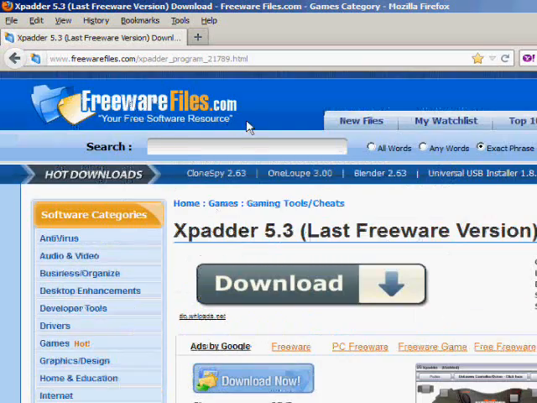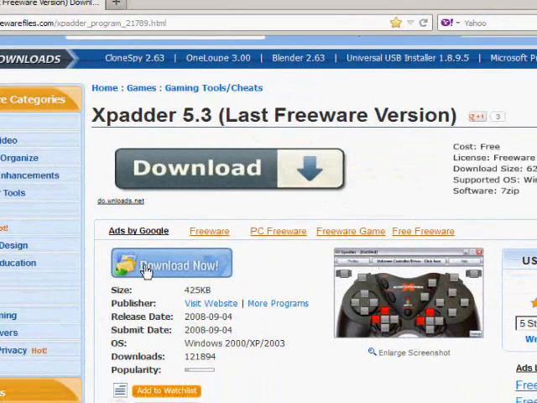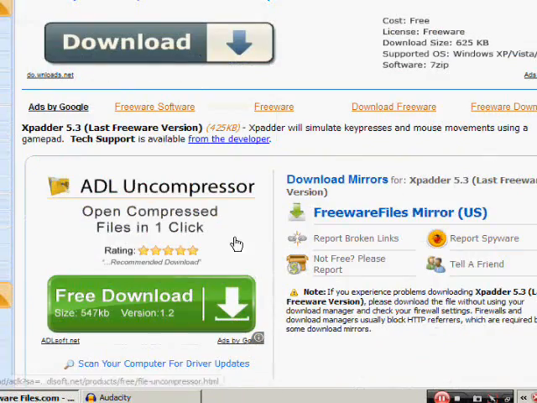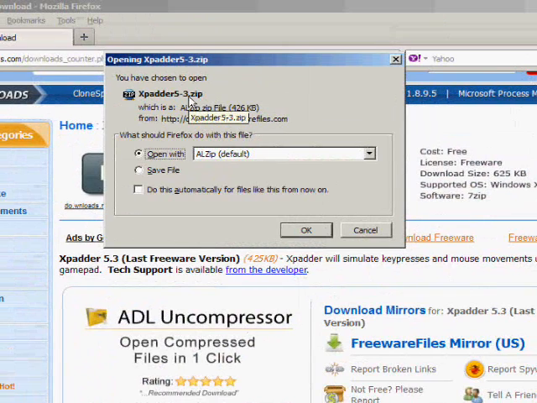It is freewarefiles.com. If you see right here, it says download now, click this link. It'll take you to this page. If you see over to the right, it says Freeware Files Mirror US. If you click that link, it'll open up the download. It is a zip file, so you'll need WinRAR, WinZip. I use AlZip. I mean, you can just Google it if you don't have it. But once you have it, click OK.